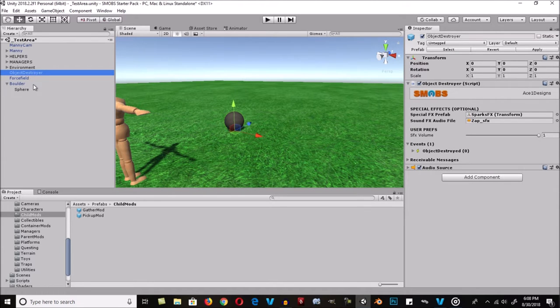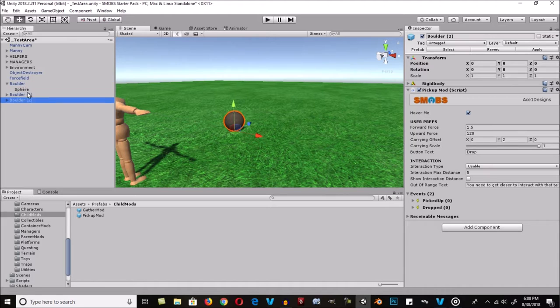Alright, before we test it out, I'll go ahead and duplicate the boulder a few times. That way we have more than one thing to throw at it. We're all ready to test it out now. I'll go ahead and click the play button and let's see if it all works.